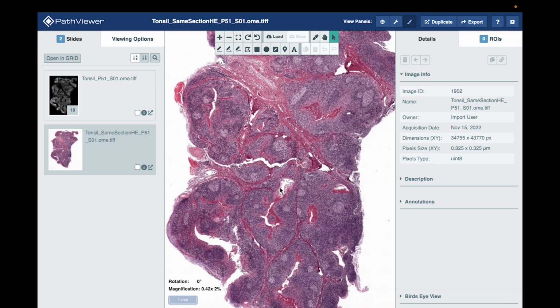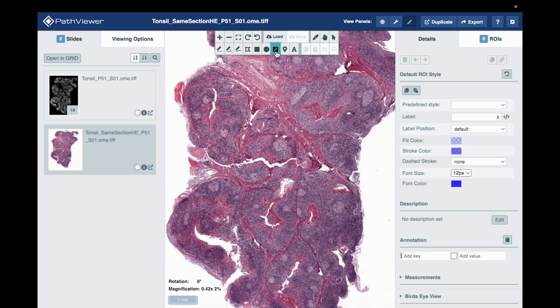Today, I'll be annotating regions of interest using PathViewer. In the annotations toolbar at the top here, you can see there are a number of different kinds of shapes you can use to annotate an image. Today, I'll use the freehand polygon. And the structures that I'll annotate are lymphatic nodules.